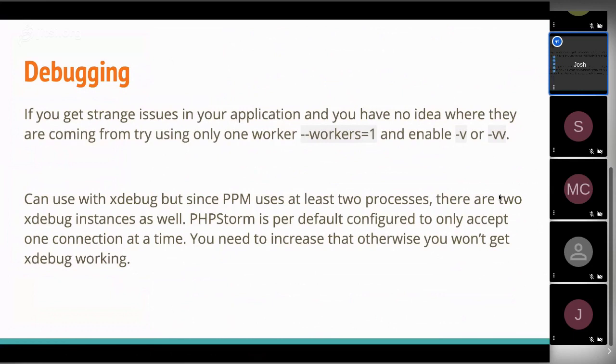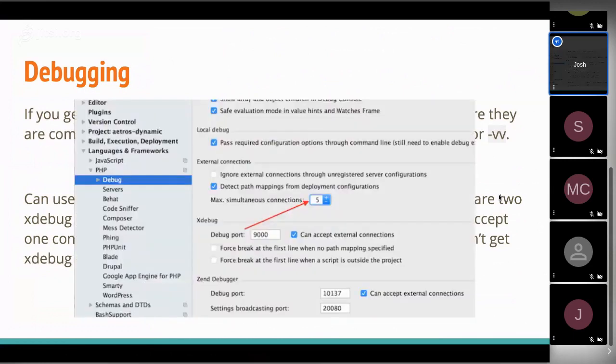So that also means that there's going to be 2 Xdebug instances that get kicked off when you're using this thing. With PHP Storm, there's a default configuration out the gate where it only allows you to use 1 connection at a time. So you're going to want to bump that up if you want to get Xdebug working with PHP Storm. And you can see here underneath the debug in PHP Storm, you can set that max simultaneous connection to something like 5 or whatever. That way you can debug those multiple threads coming through that PPM is running.